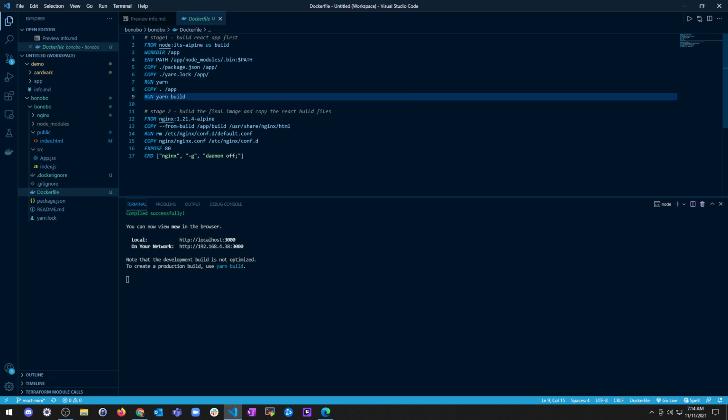Then I get 1.21.4 Alpine Nginx, and then copy from build, this is as build, everything in app build into an Nginx HTML share directory. I get rid of the default Nginx config. I copy the Nginx config that I'm going to show you in a second into /etc/nginx/conf.d, expose port 80, and then go ahead and start it up.